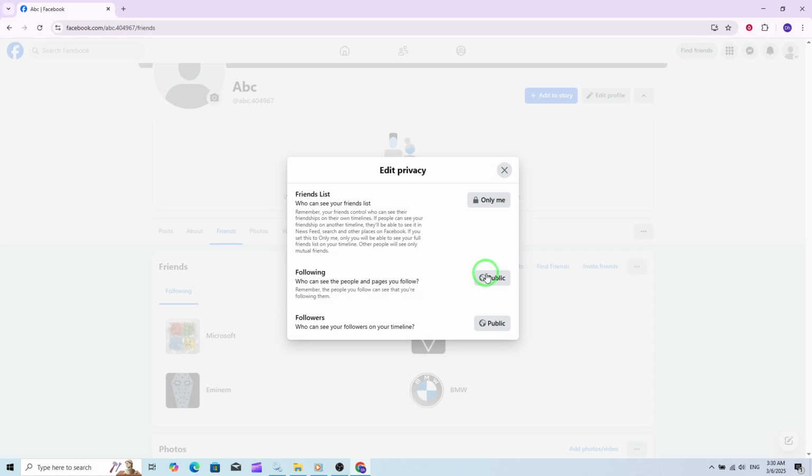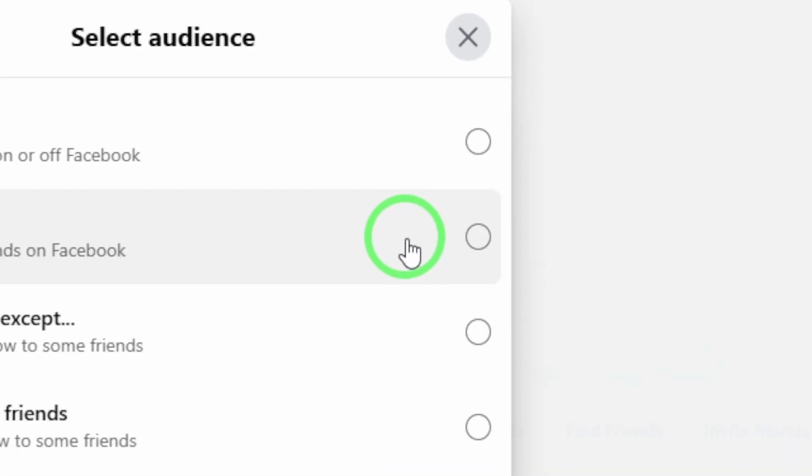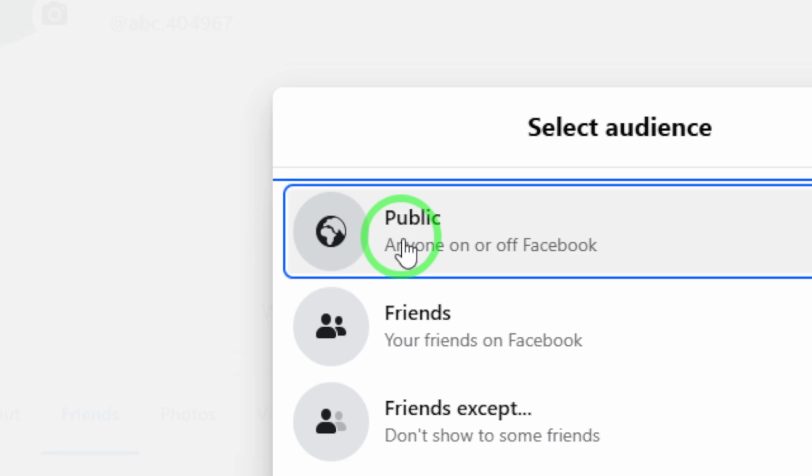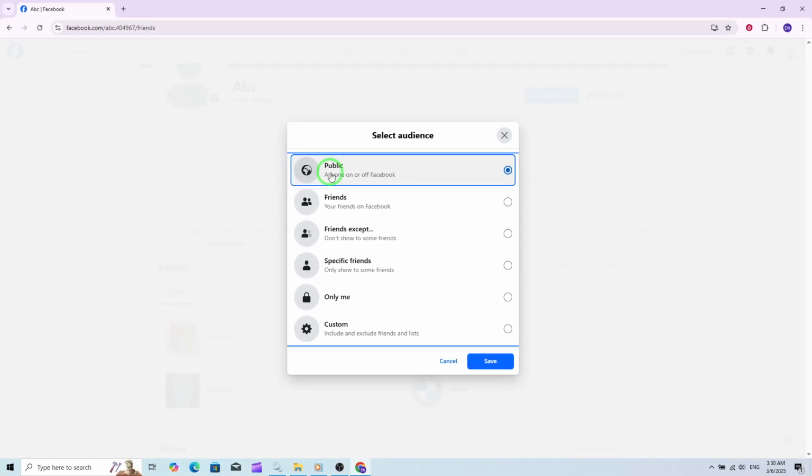In the privacy settings for your friends list, you will see a drop-down menu labeled Friends List. Click on this drop-down and select Public. This setting will make your friends list visible to everyone on Facebook, allowing anyone to see who you're connected with.